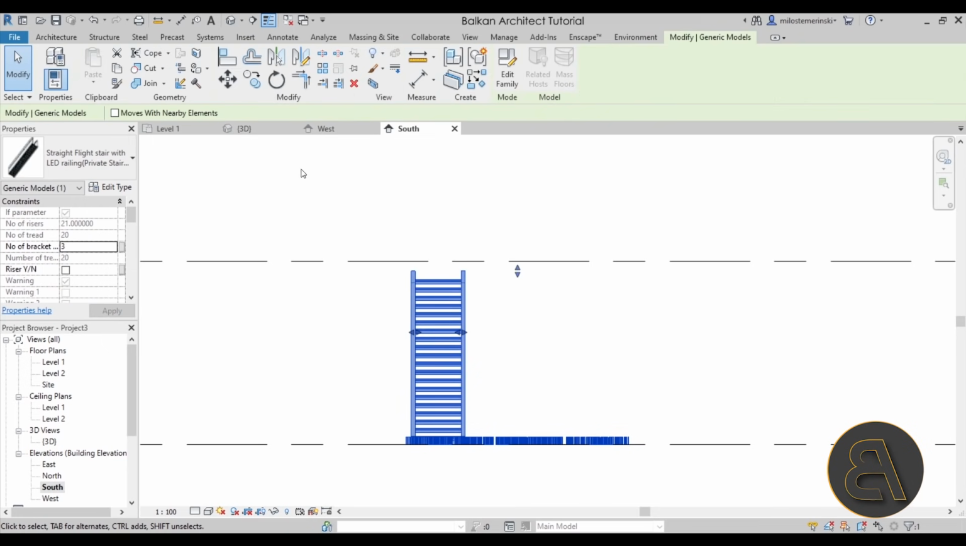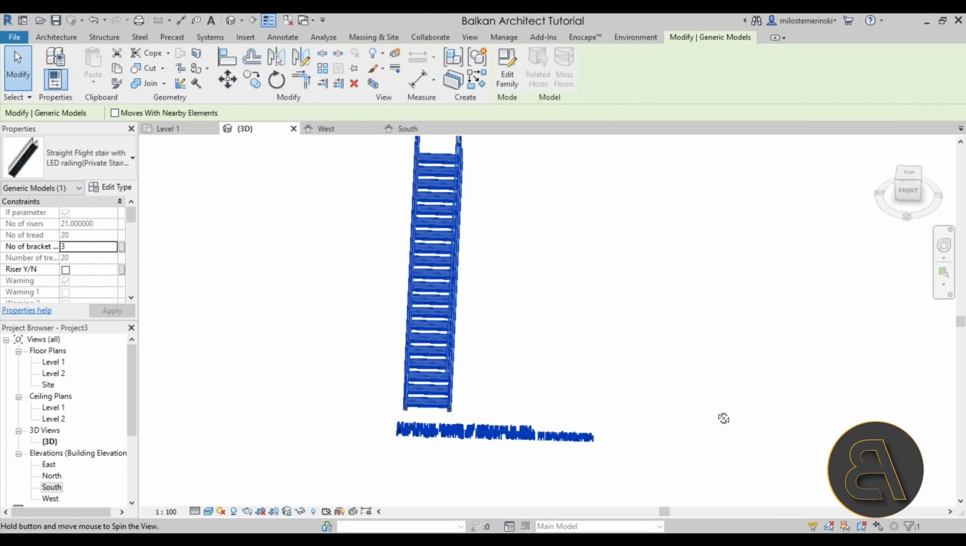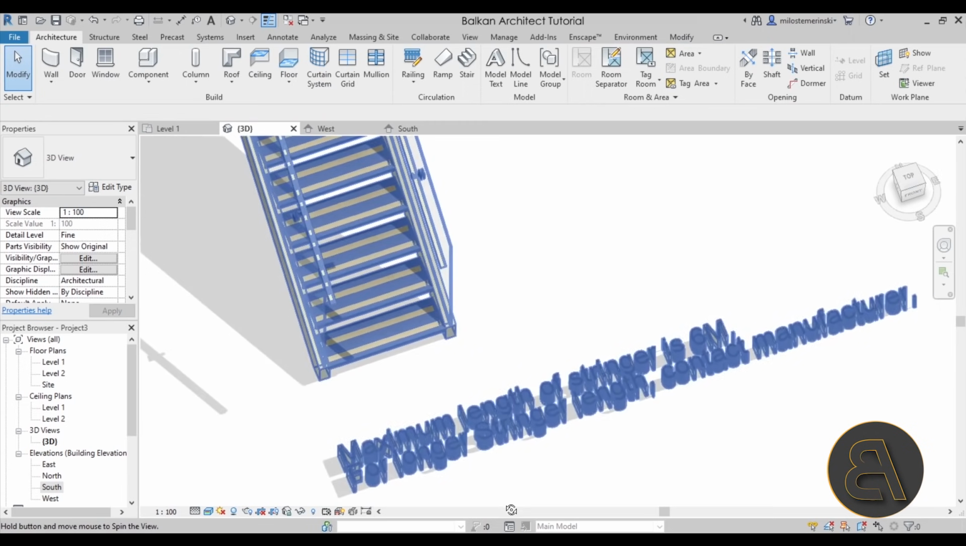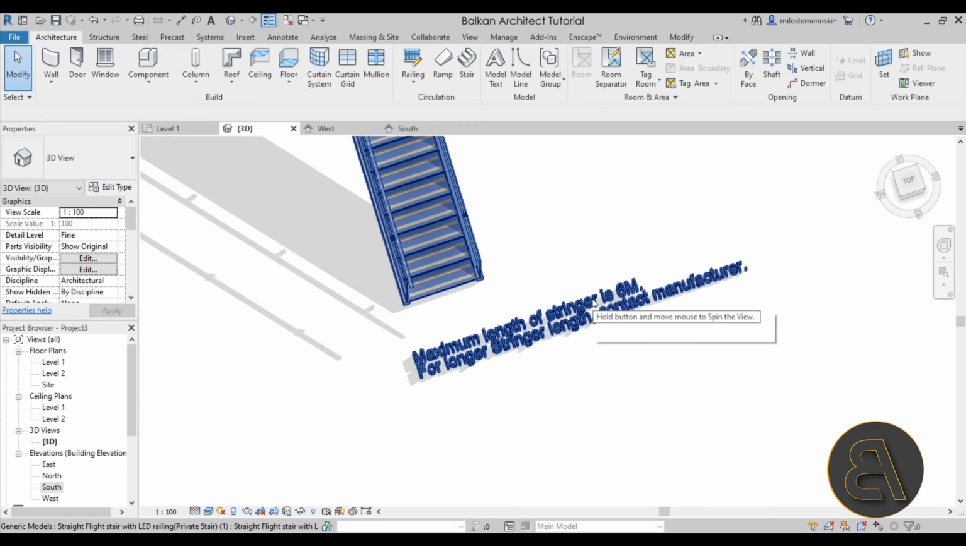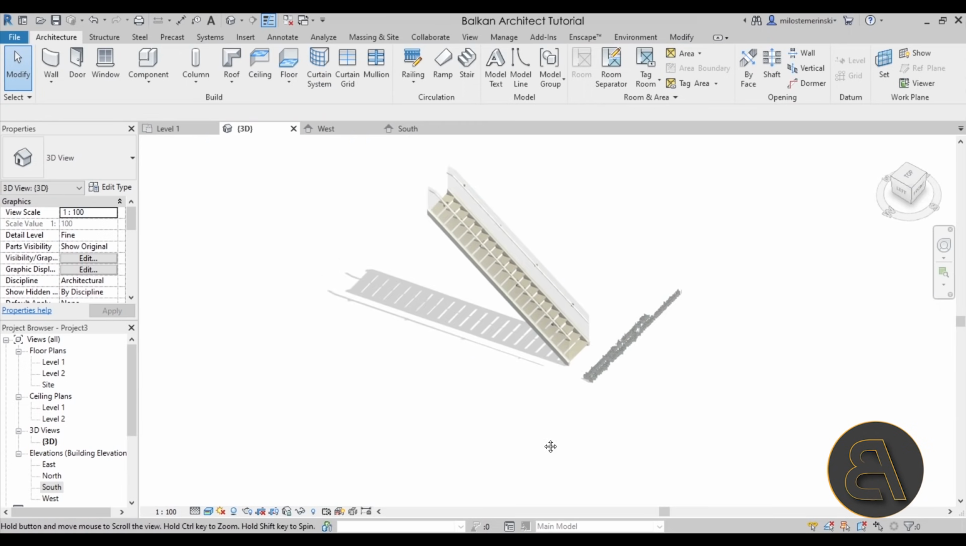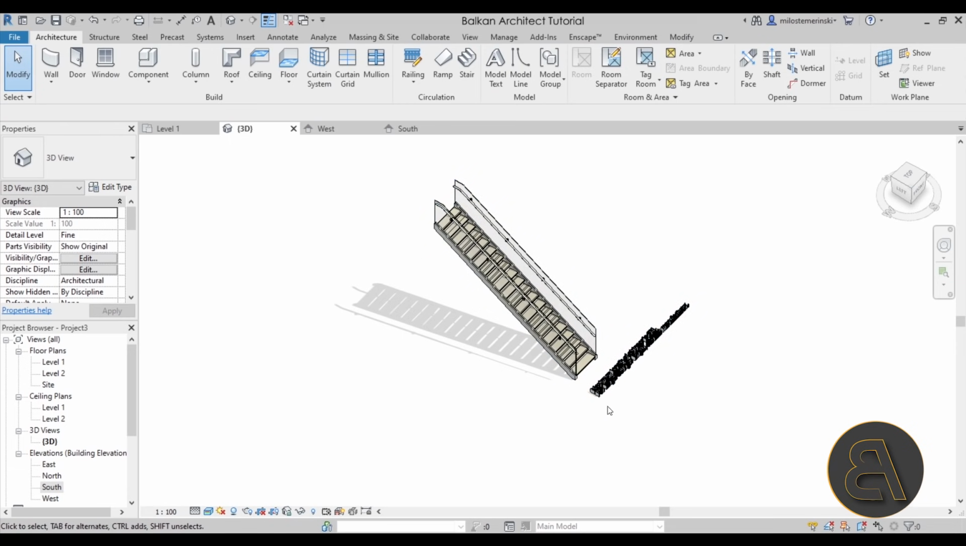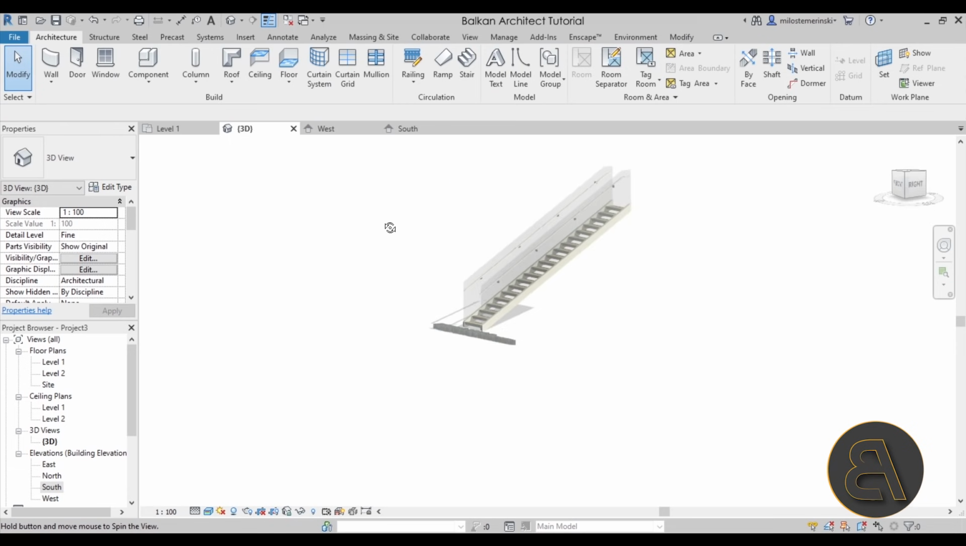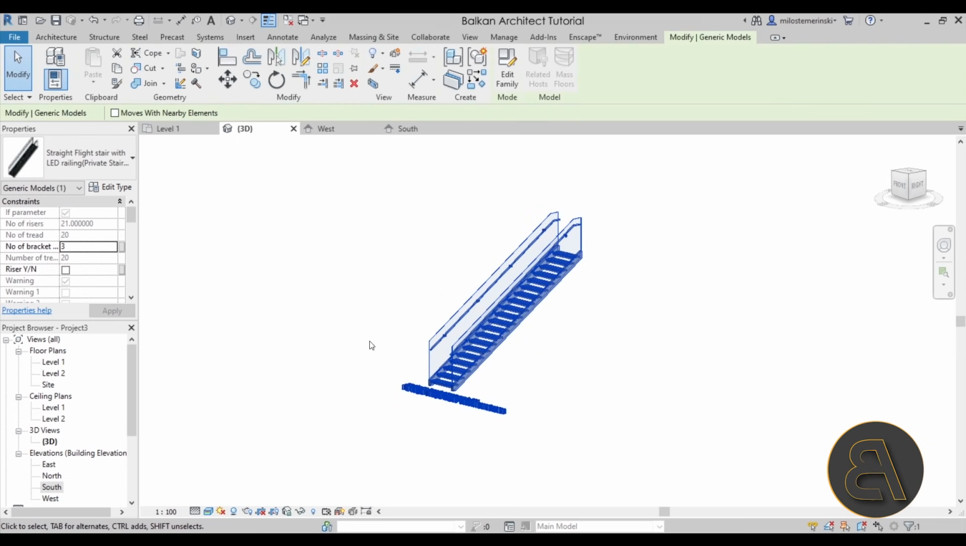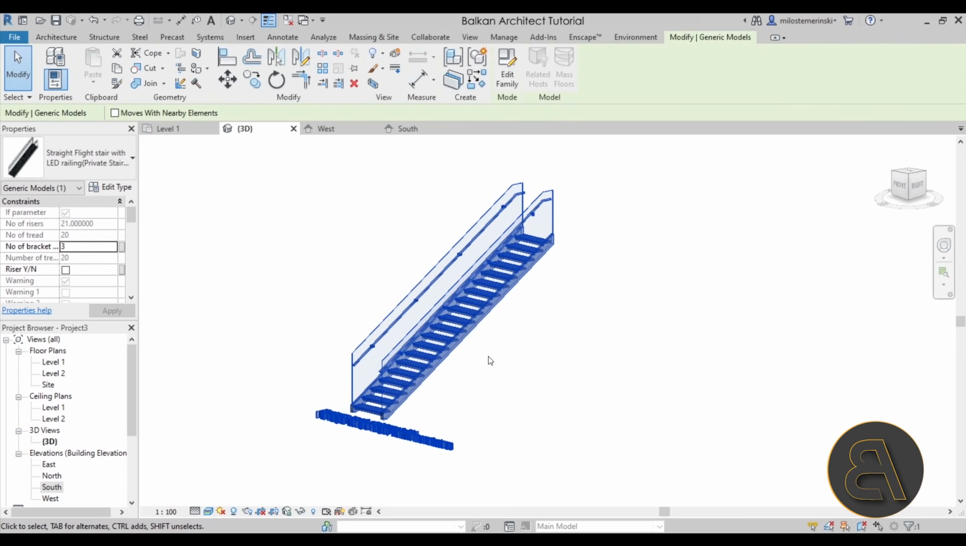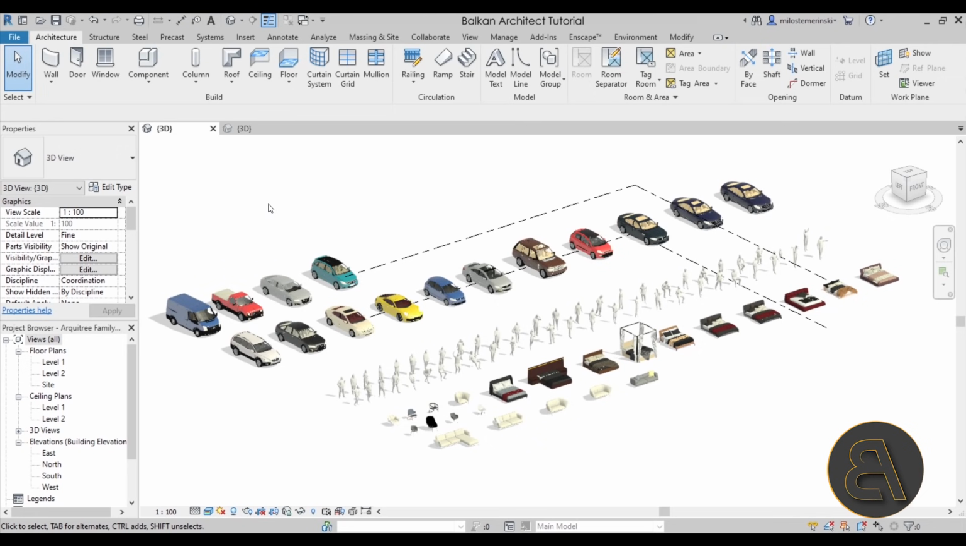As you can see, something appears over here, and if I go into 3D, it's basically text saying that the maximum length of the stringer is 6 meters. So this is probably longer than 6 meters, so that's why it gives us the error message. But anyways, as you can see, you can find some really cool families straight from the manufacturer on this BIMobject website.